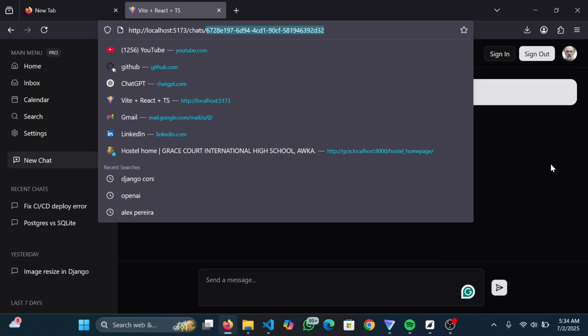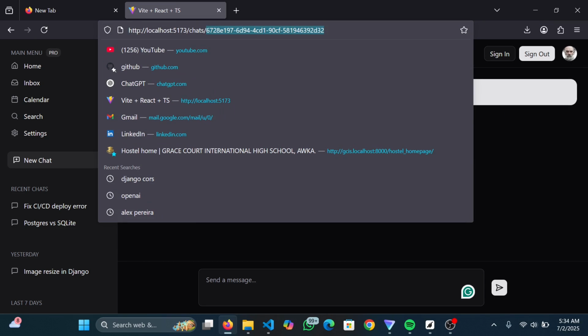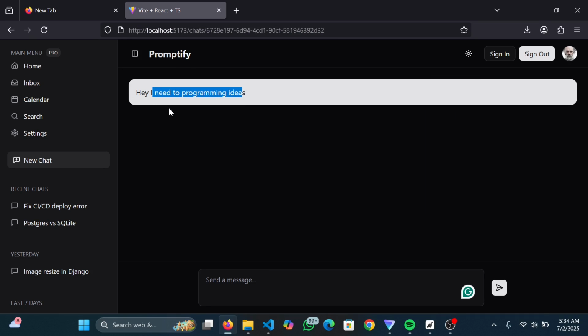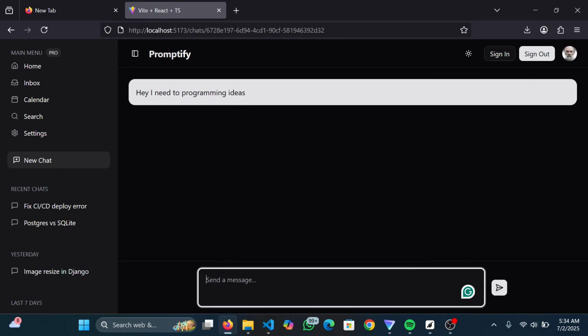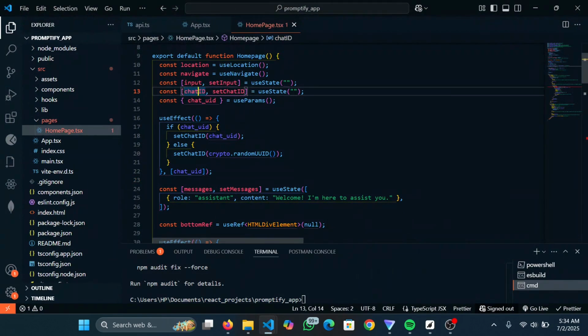So when trying to send a post request, we're going to get this chat ID from up here, and then we are going to simply get the value in this field to send a post request. This chat ID we have up here is what we have here. You understand? So that's what we have over there.